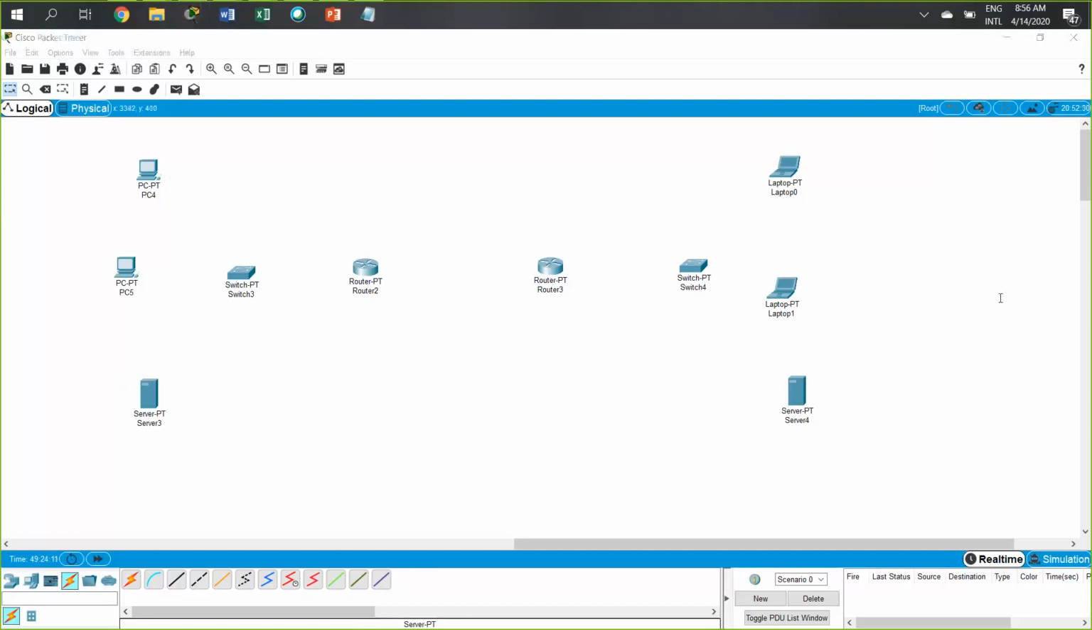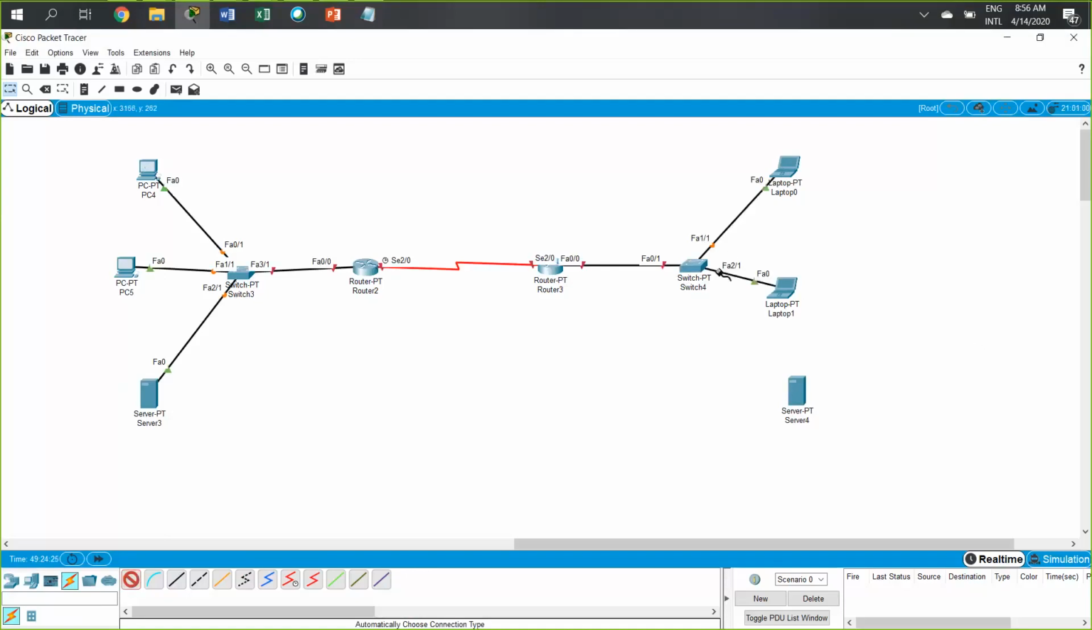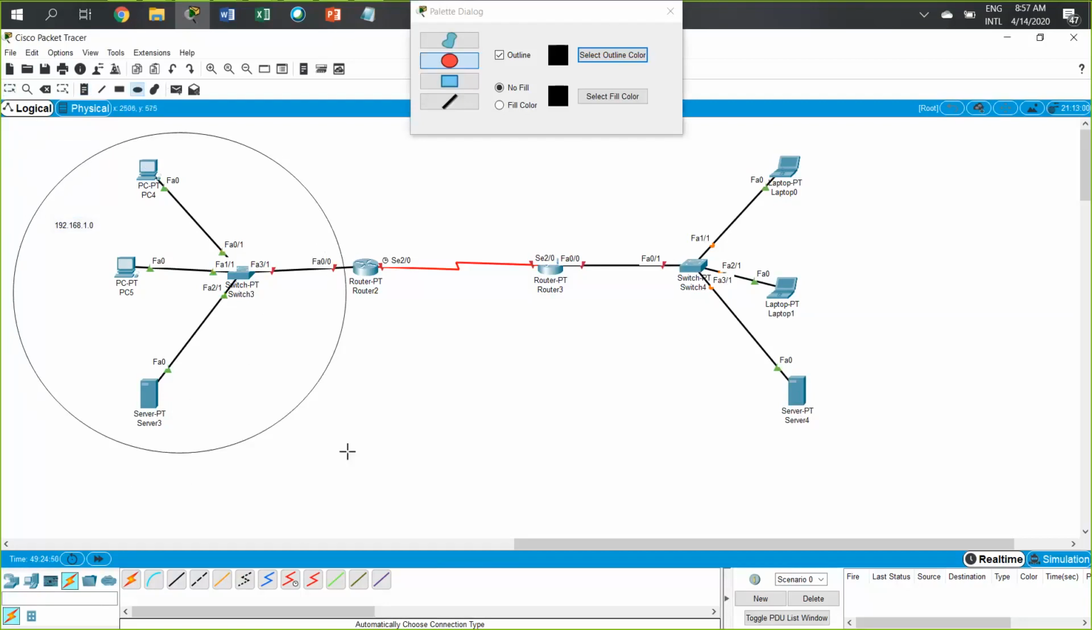Now let's connect them with the physical interfaces. This is the second step. As of now, we have not configured anything, but this is the physical topology we're going to take. Then the next step, as I said in the previous class, is that I'm going to assume this is the 192.168.1.0 network. This complete part, up to here, I'm going to take as the 192.168.1.0 network.